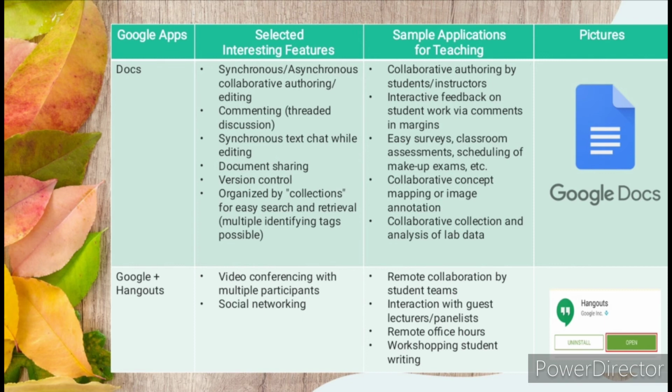So next, we have Google Hangouts. It has selected interesting features: video conferencing with multiple participants, and social networking. The sample applications for teaching are remote collaboration by student teams, interaction with guests, lecturers or panelists, remote office hours, and workshopping student writing. And that is the picture of Google Hangouts.